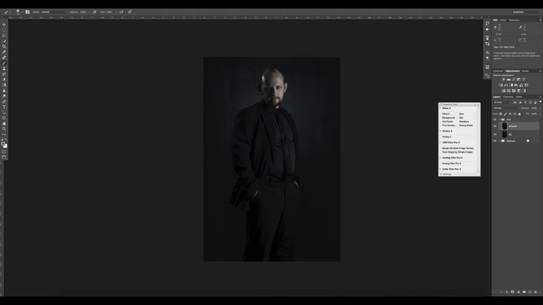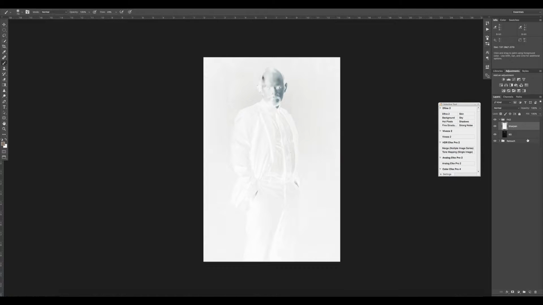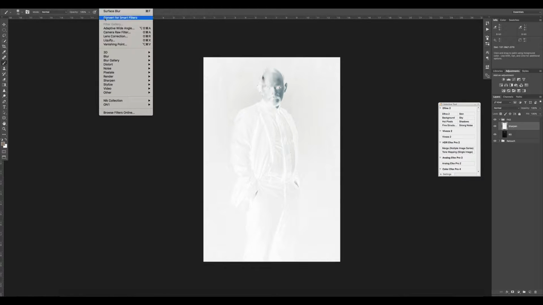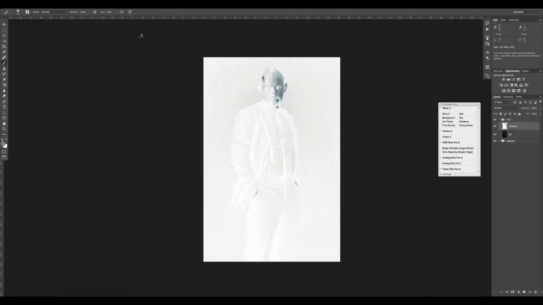So let's select the sharpen layer, and then we're going to invert that layer. Now once we get here, let's go right to the top of the filter menu here and select Convert for Smart Filters. We're basically turning this layer into a smart object so we can adjust our sharpening later on if we don't like what we've already selected.